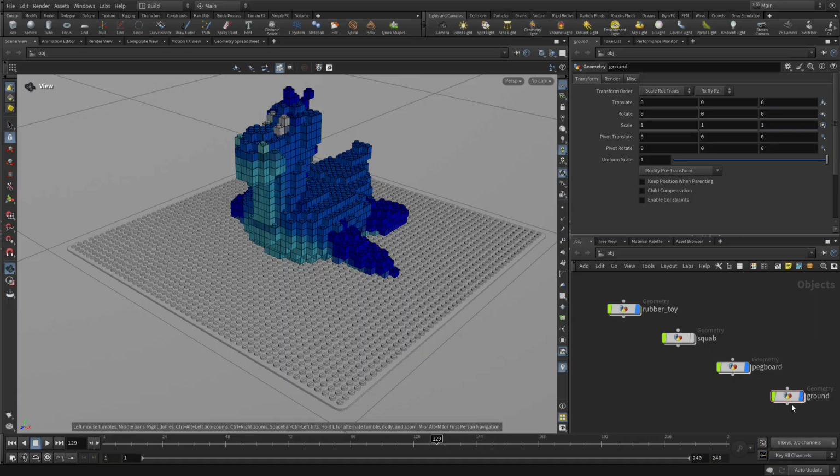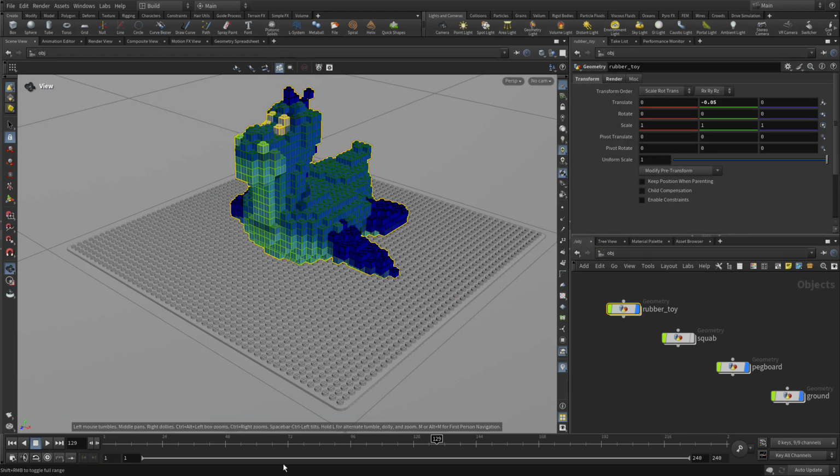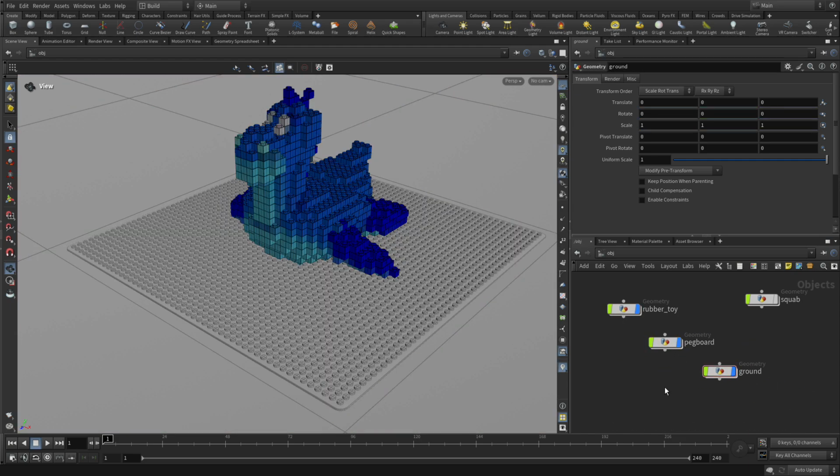So before we get there, let's go to the rubber toy here, and let's turn off the animation of the bricks. That way we can go just to frame 1, and we don't have to worry about that right now. We're going to keep the squab hidden, and we're going to focus on these 3 pieces right here.